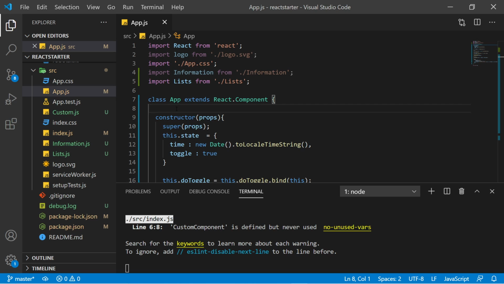Hello everyone, in this video we will learn how to create forms in React. So we will be designing a small form with two inputs and one button to submit that form. So let's create that form.